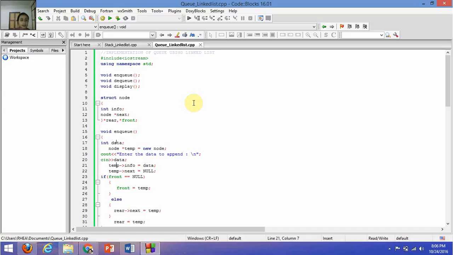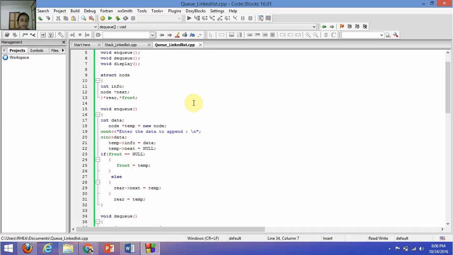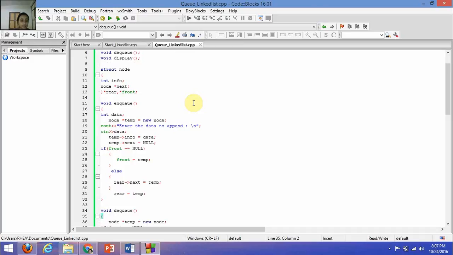Okay, now for the enqueue operation, let us see. In a similar way, we are creating a new node. We'll be entering the data into the data field of the new node, and we are pointing the next of the new node as null. That means we are making the next of the new node null, and we are checking if front is equal to null. If it is so, then we are putting the value of temp inside the front, else we are making rear move to the next position. Initially front and rear both are at the same position.